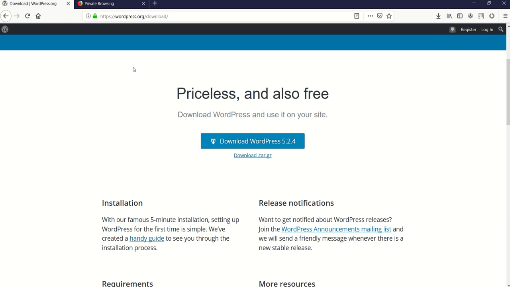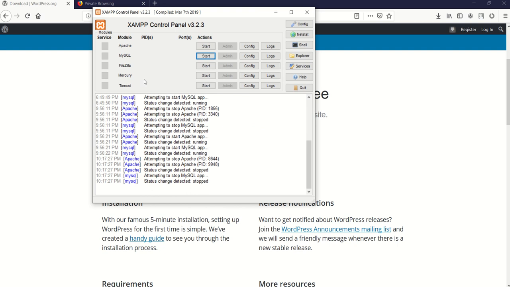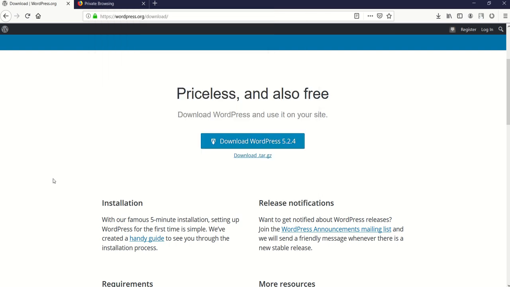Before we proceed, there are a few things that we need to make sure are installed in our system. The first thing, if you're using Windows, as in my case, is a web server, and I'm using a web server known as XAMPP. In a different tutorial I'm going to show you how to install this in your system. If you're using Linux, there's a similar web server called LAMP, so you can install LAMP.